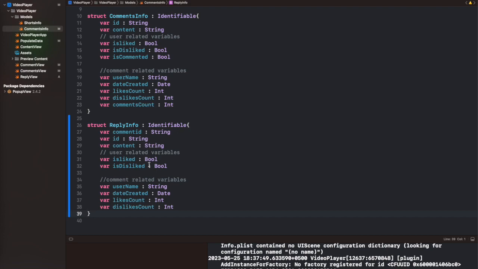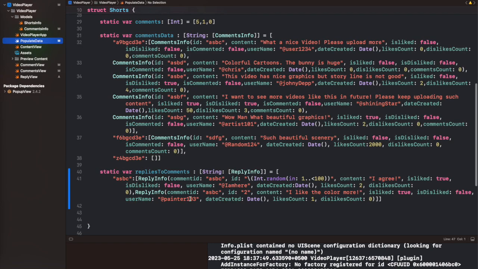Here I'm showing you the static data that I've added inside the populate data class, inside a variable replyToComments. Basically it will hold all the replies to a certain comment. I have used the comment ID that I created inside the comments data in this file. I have copied that and added certain random values to it. This ID is not unique, but to make it random I have added this code. You are basically going to use the timestamp to create a unique ID.